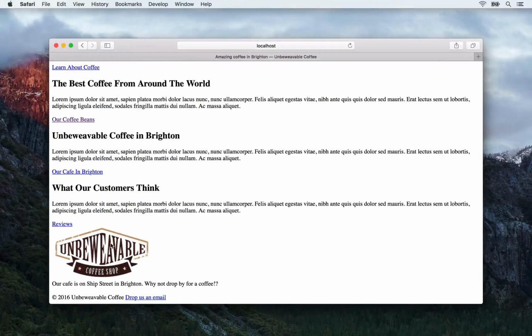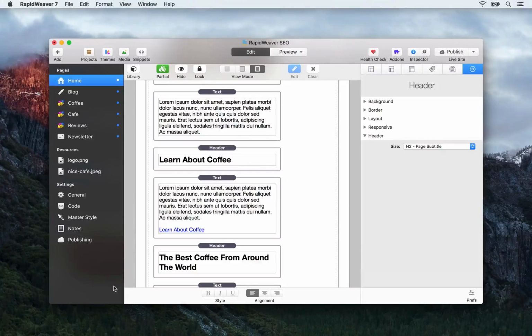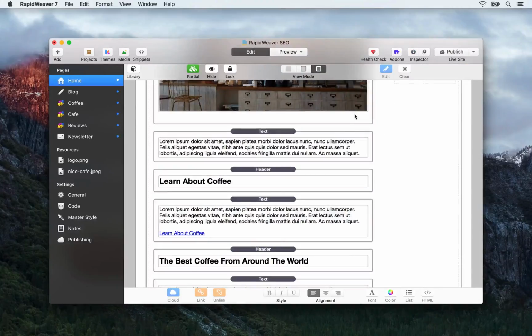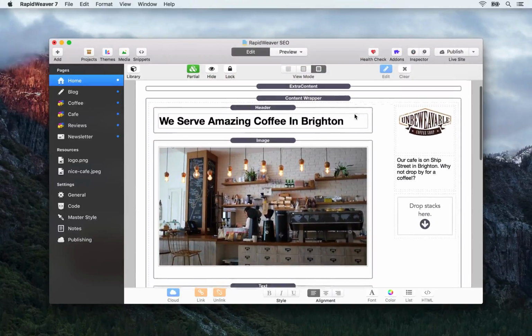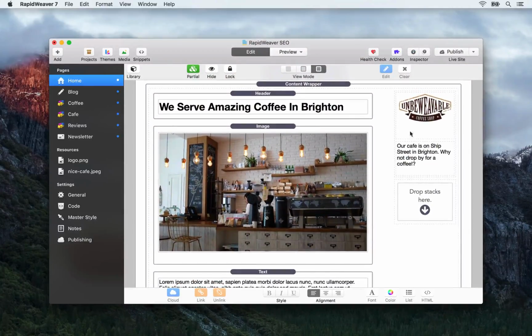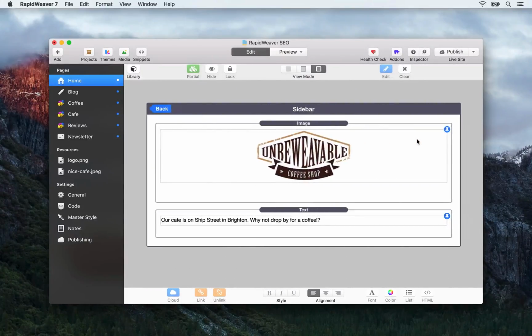So before we finish up this lesson, let's have a look at customizing the sidebar quickly and adding some better content into the footer area. So let's go back to RapidWeaver. And as I mentioned before, I'm using Stacks partials for most of these pages. The reason I'm doing that is so that I can edit the sidebar here and it will be updated on all the pages that are using Stacks. So let's go and update the sidebar by double clicking on here.